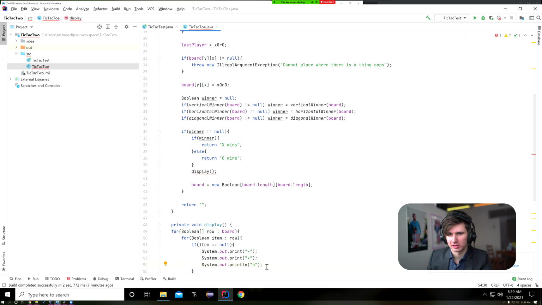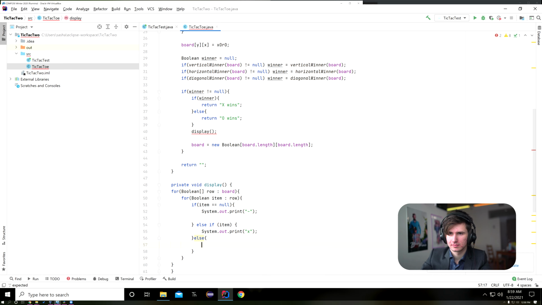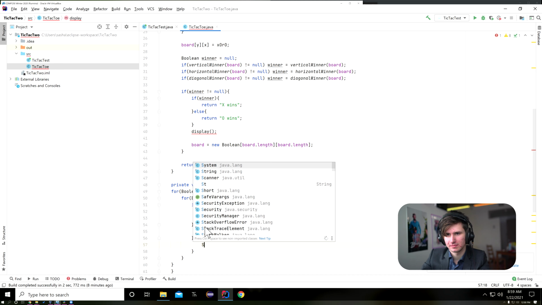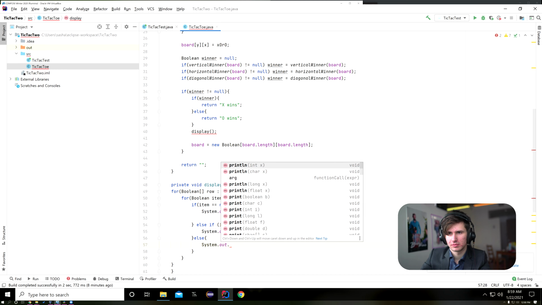System.out.println x and o, these shouldn't go here, they should go into other if statements. So yeah, if you guys stick around to overtime, I'll show you guys how to use the random class. So that will be quite useful. System.out.print x and else system.out.print, I said system.out.println, print.